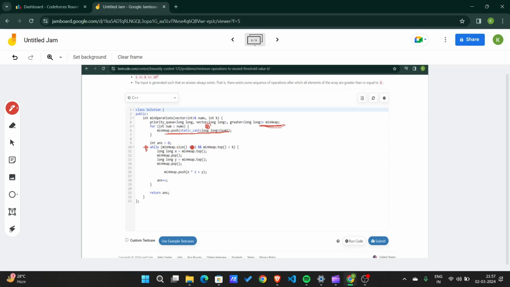The condition for this loop is that the size of this min heap must be greater than or equal to 2, and the top element must be smaller than k. So I will take out the first element, pop it, take out the second element, pop it, and push, as I already told you, the first element, x, into 2 plus y, and each time I will increment the value of answer. Then at last I will return the answer, and this solution works. This is the approach that we had to use in this question.